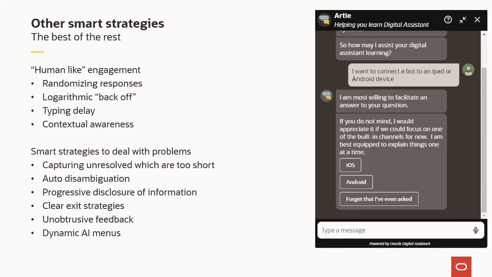We also have things like contextual awareness. If I ask Artie a question about, can I build a bot in Spanish? And then I ask, do you have any tutorials? It will try to find tutorials on multilingual bots. But if I ask it about entities and then ask about tutorials, it will give me tutorials about entities. So that contextual awareness is pretty important as well.